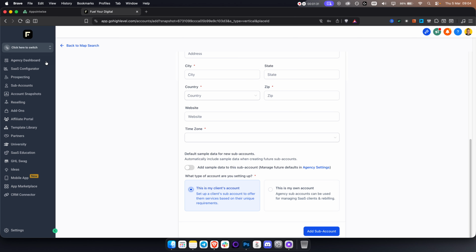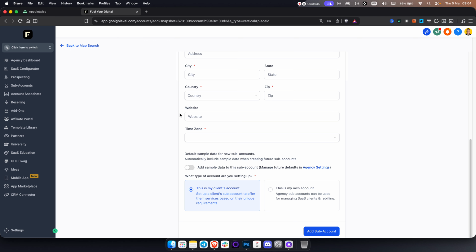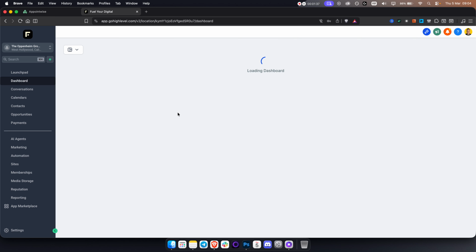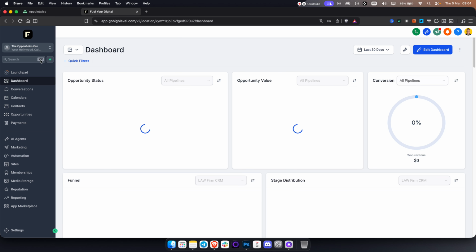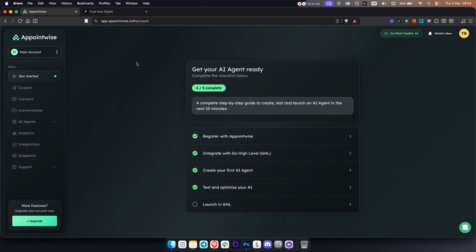So once you have this, you want to switch to that sub account right here, and I have it right here. And when I switch to that sub account, as you can see, I will be right in my sub account. So now that we have this sorted out, go and log in into Appointwise, register with Appointwise. And again, this is a process where we're going to integrate Appointwise with Go High Level. So first we set up the Go High Level. Now we want to integrate Appointwise with Go High Level.